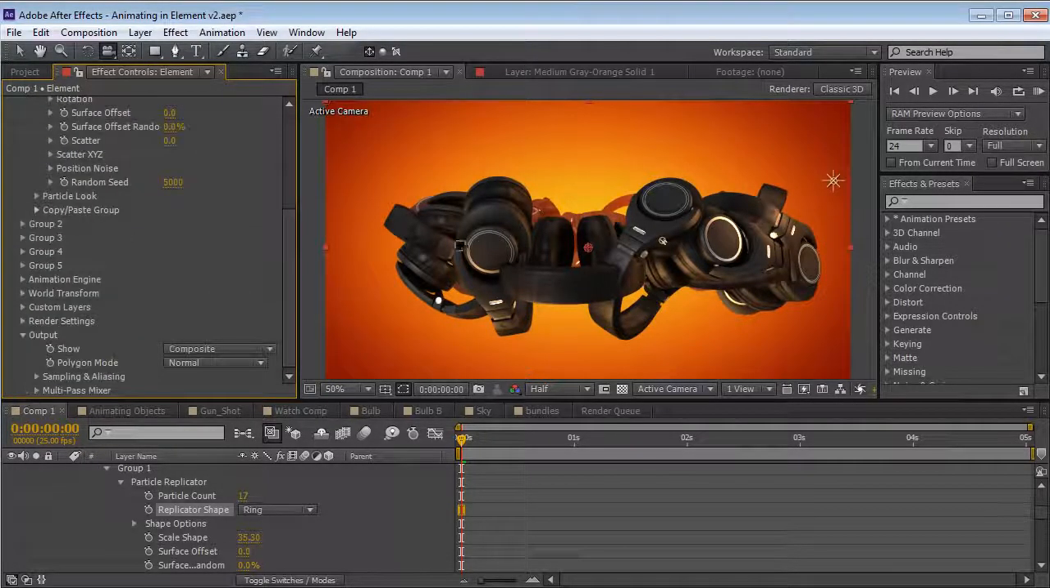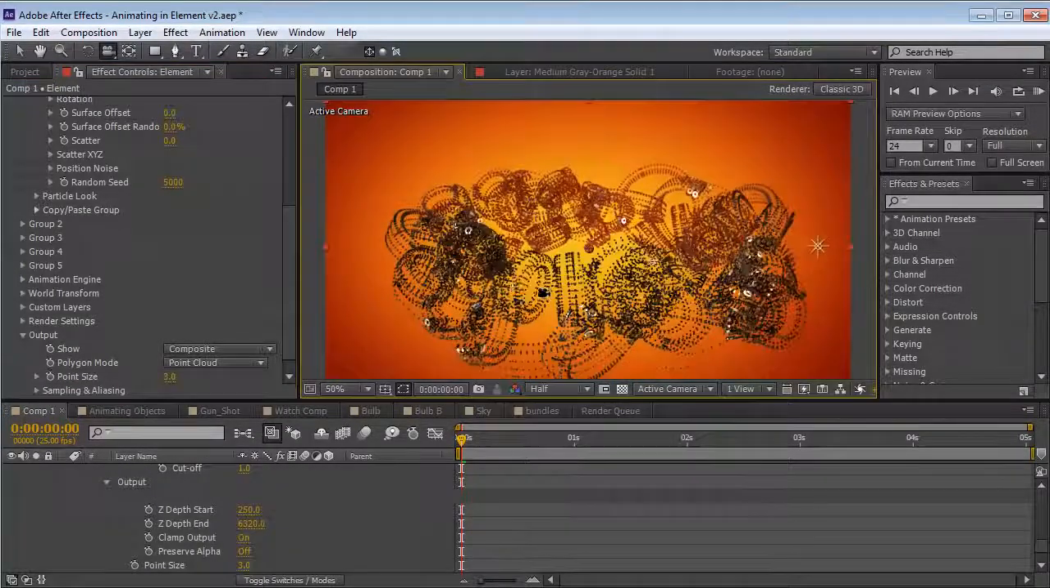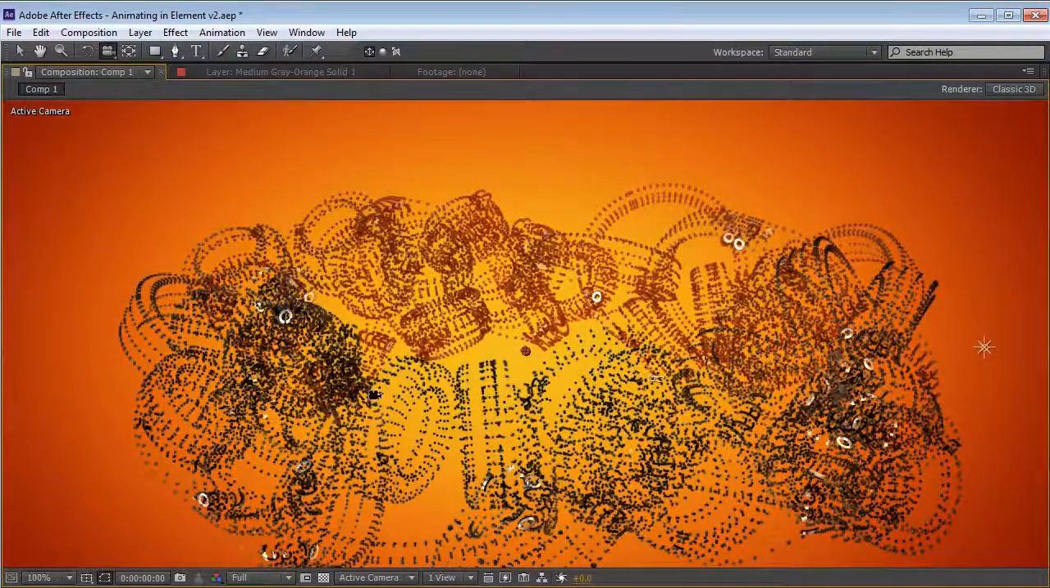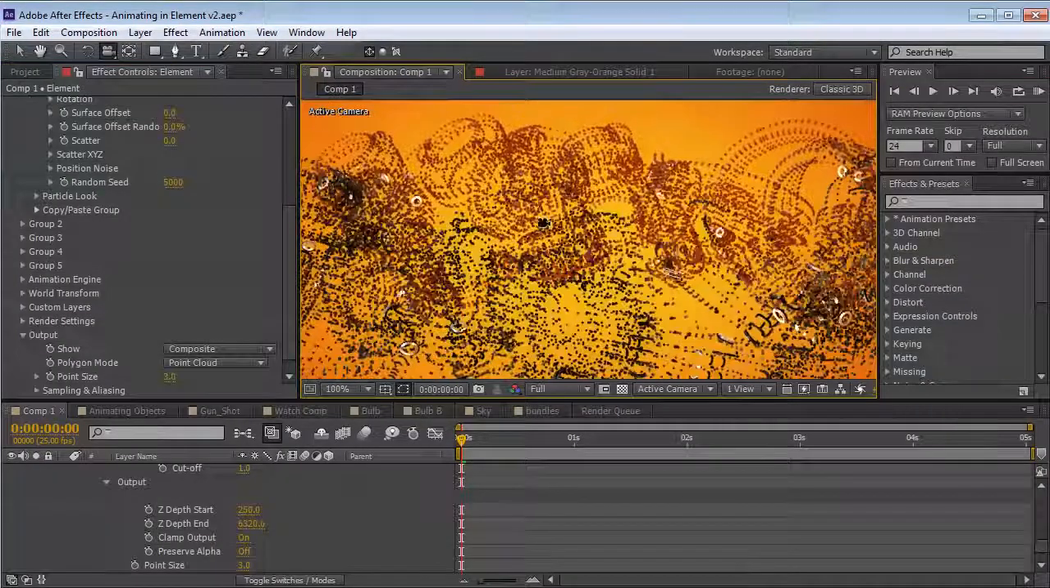If I were to go to the output here, change the polygon mode to point cloud, we can actually see what each vertex looks like. And so what would happen is particles would be emitted at each point. So kind of a cool thing. And this mode can actually be rendered. So you could do some really cool stuff with this point cloud mode.